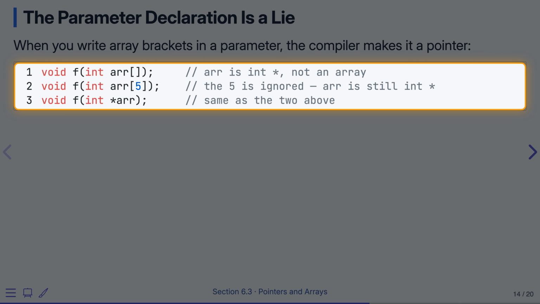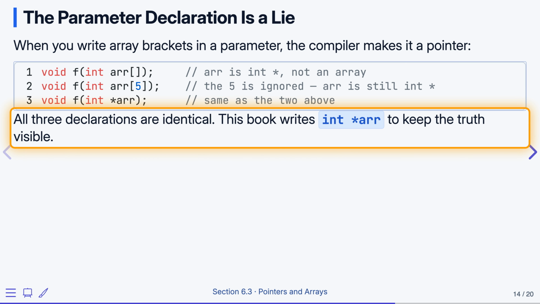Now a surprise. The parameter declaration is a lie. When you write array brackets in a parameter, the compiler quietly turns it into a pointer. void f(int r[]) means r is int star, not an array. void f(int r[5]), the 5 is ignored, r is still int star. And void f(int *r) is the same thing. All 3 declarations are identical. The compiler does not check that you pass exactly 5 elements. This book writes int *r in parameters to keep the truth visible.